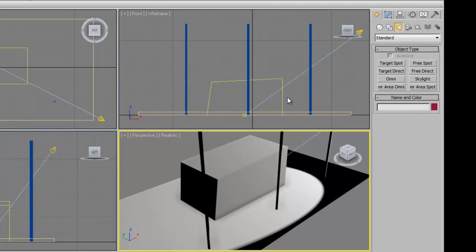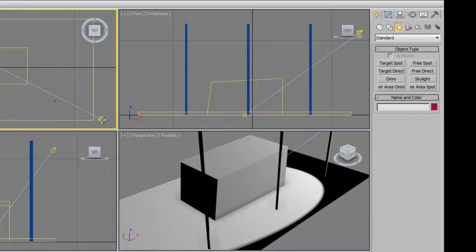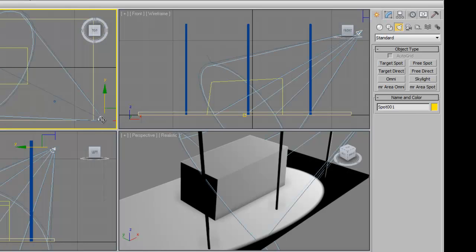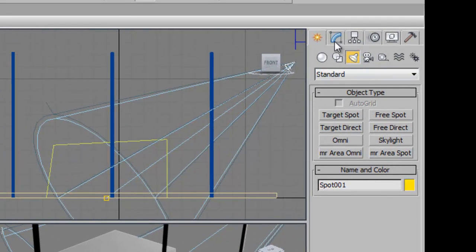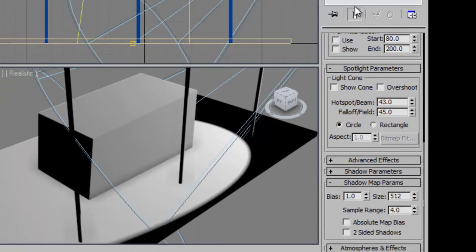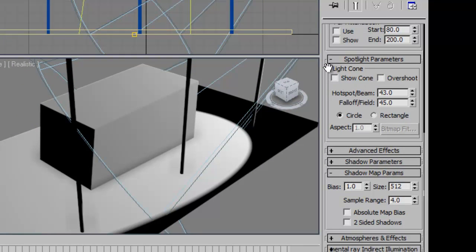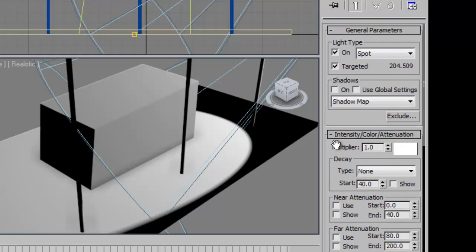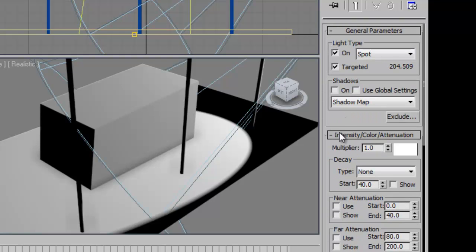So the first thing we need to do is start putting in some shadows, and then we need to soften the shadows in another way. To set up the shadows, we grab our light, just the light here, that Spot01, and we go up into the modify panel. It's just along from create, this blue rainbow icon, and we click on modify. When we have the light selected and we click on modify, we'll end up with the standard or general parameters for this light in particular.